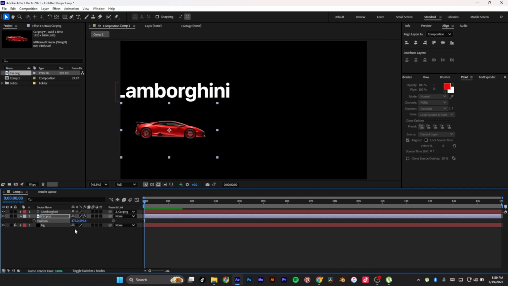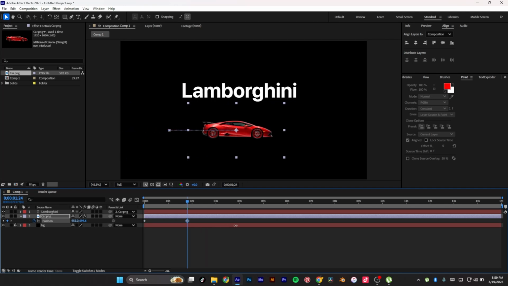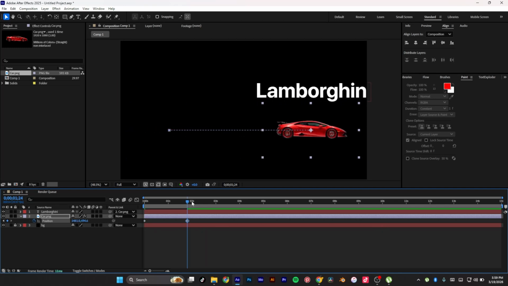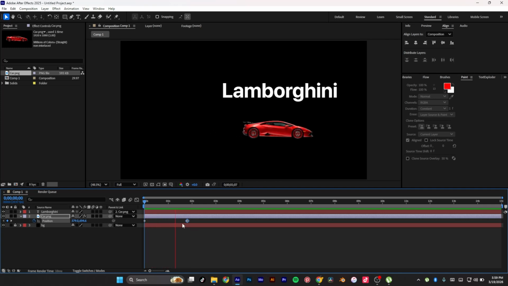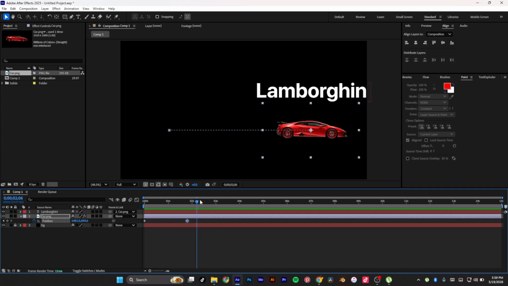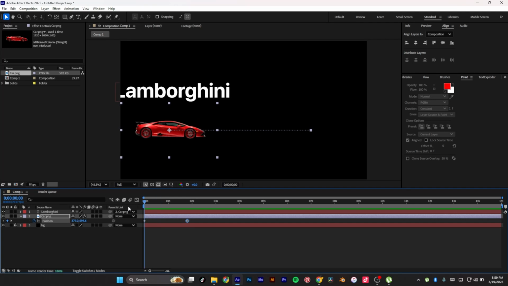So what's going to happen is, here is our timeline, and then we click on this clock icon here, and then we move forward on our timeline, and then we move this to this point. So what we've just done now is we've created an animation, and if you notice, it's not really moving naturally. It's just linear, it's straight.